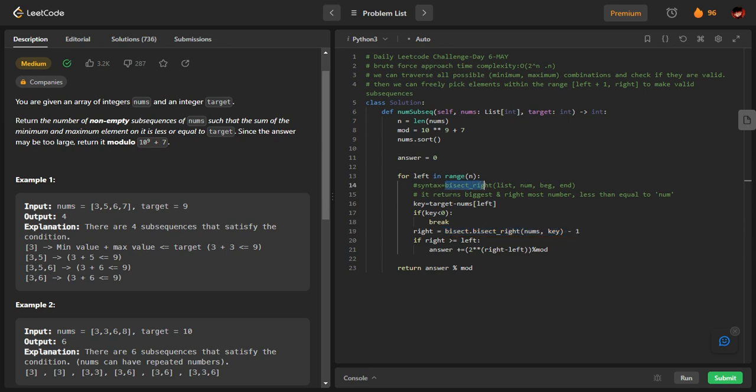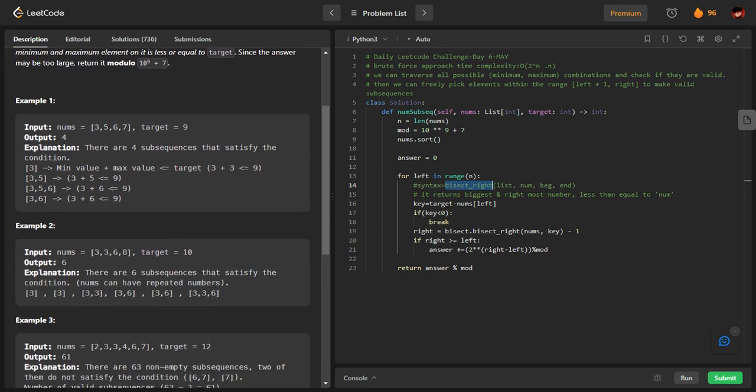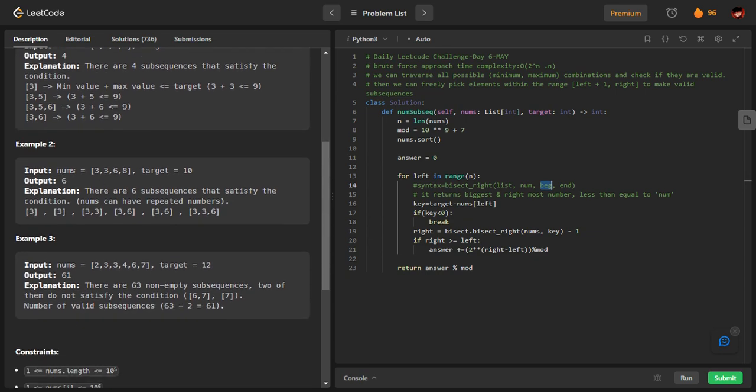This is, for example, bisect.bisect_right. We are going to give the sorted list here. These are the syntax for it. The first argument is the sorted list. Then we have the number which we are going to insert. Then the beginning, from where we start inserting it. For example, here this is 3, 3, 6, 8.